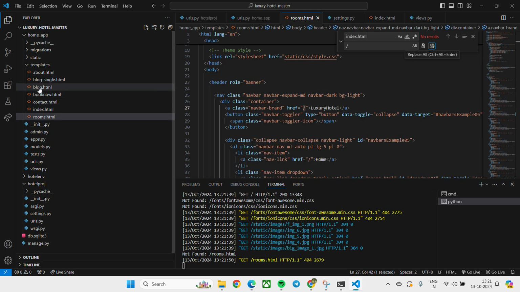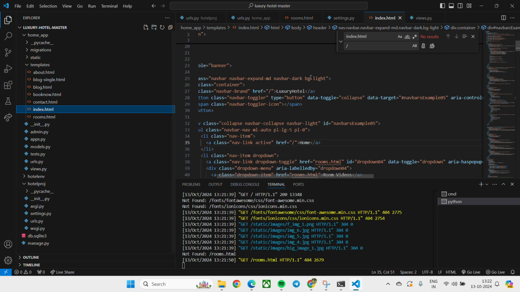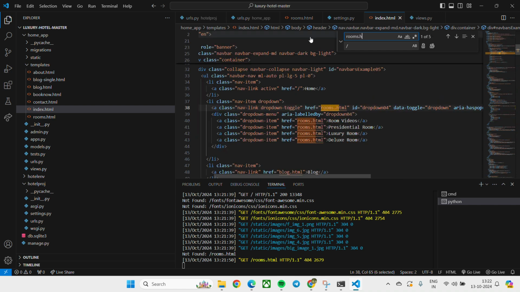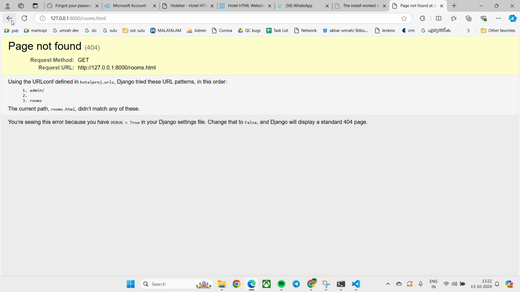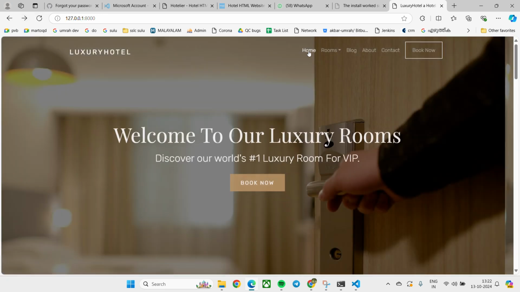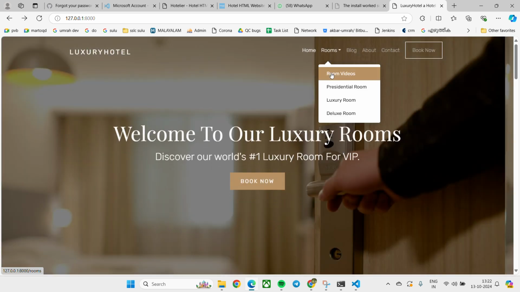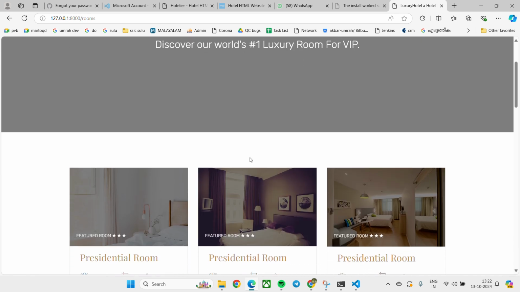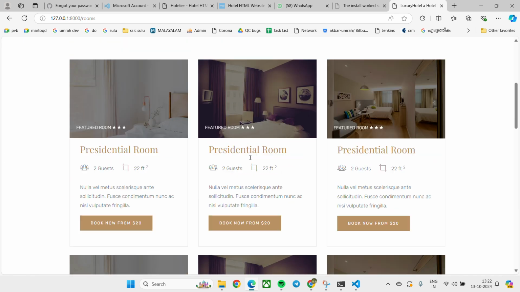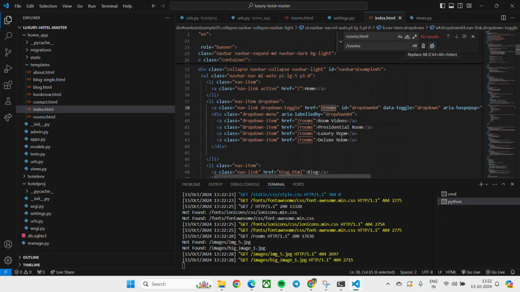So for that index.html, we have rooms.html here. So first we want to find all the rooms.html, and we want to replace this with slash rooms. Replace all. Now let's check and test it. Okay, this is home. This is rooms. Yeah, we successfully redirected to the rooms page. Okay, now we want to do it for the contact, book now, everything.